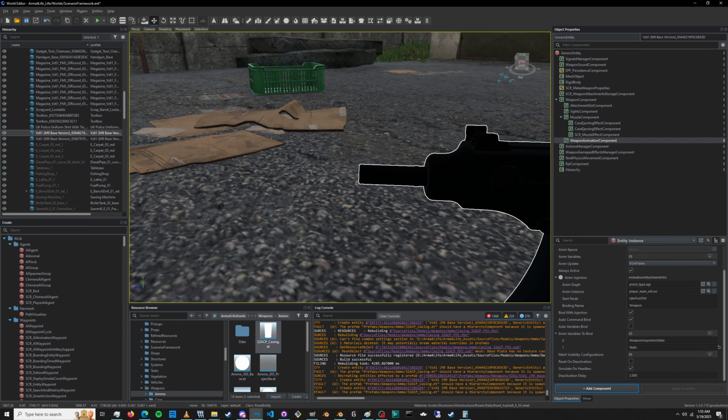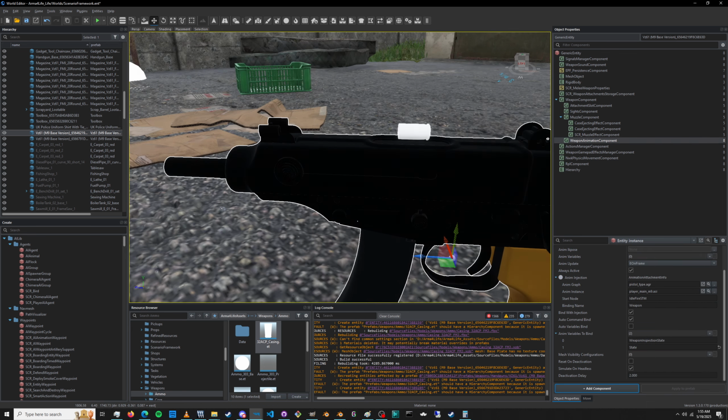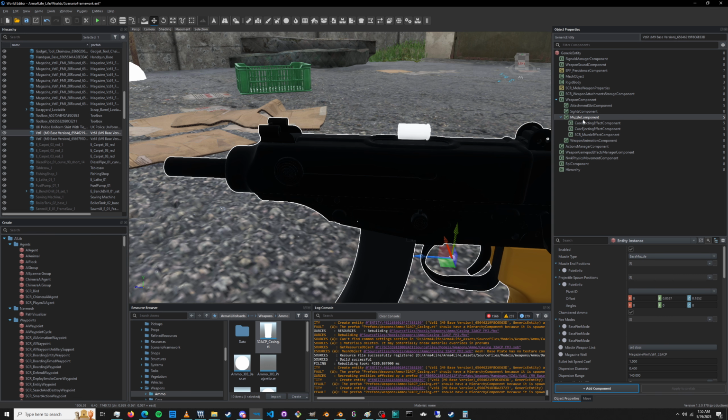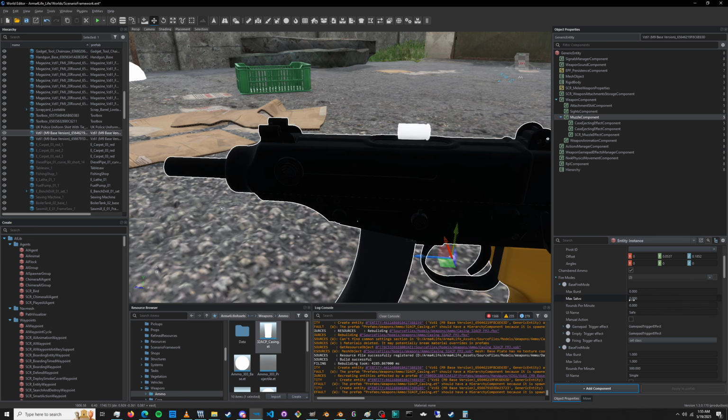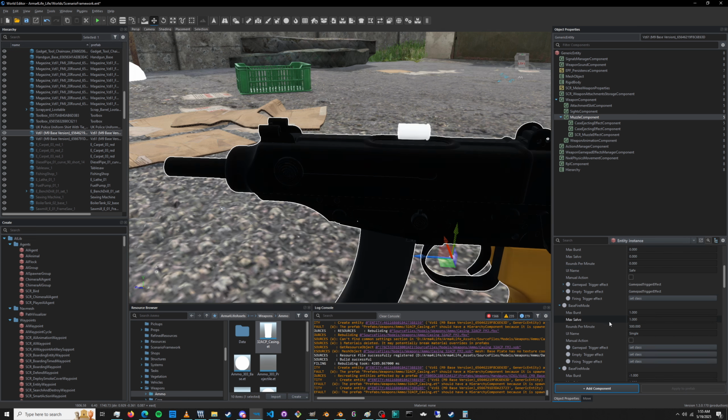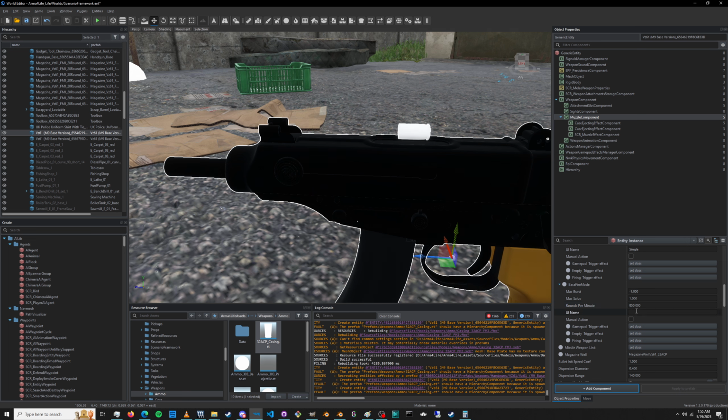So I'm going to save that, apply it to the prefab. Here's the animation component. So this is just with the default M9 animation stuff on it for now. Muzzle component, these are your fire modes right here. You have safety, 0 rounds per minute, single shot, and full auto at 850 RPMs.